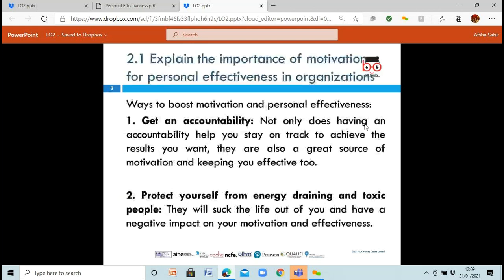Right. I understand. So going on to personal effectiveness for organizations now. We've got a fair few ways that you can boost your motivation and your personal effectiveness. So you need to be accountable. When I say accountable, it means that if you're saying that I'm going to get these results, you need to stick to it and actually get those results. Do what you need to do to stay on track and go towards achieving the results that you want. So be accountable towards yourself.